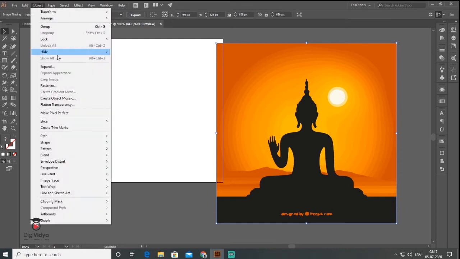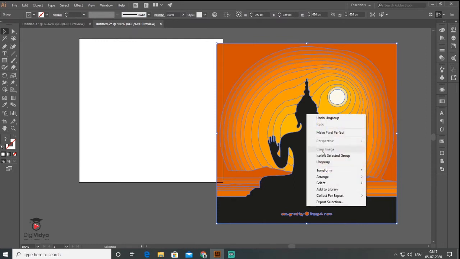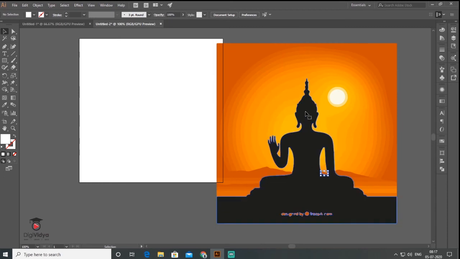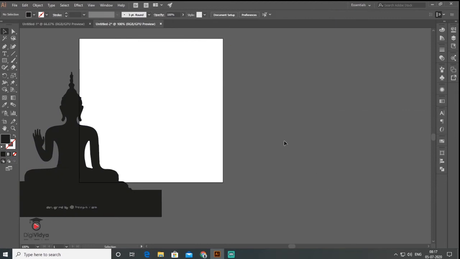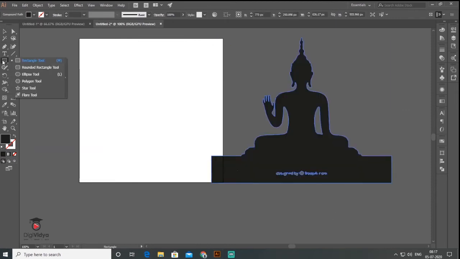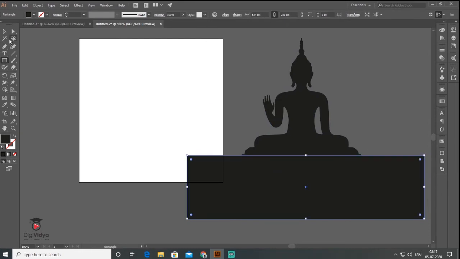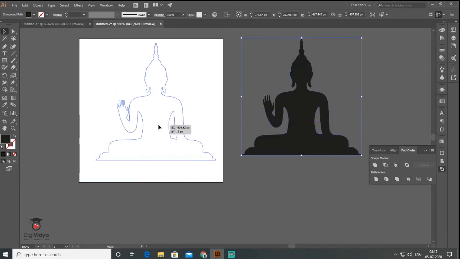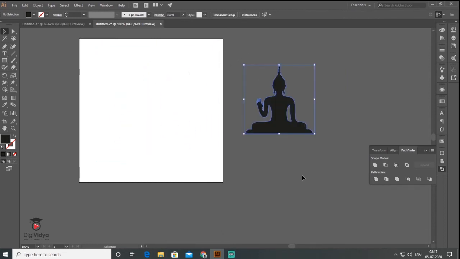So after that I go to object and expand all of this, and right click, ungroup, right click, ungroup, right click, ungroup. And after that I only need the Buddha, right? I select all of this and delete it. So this is my vector Buddha. I just go to rectangle tool and make a rectangle here, right? And select the rectangle and Buddha and go to Pathfinder tool and just minus front it. So here is my Lord Buddha in vector form.